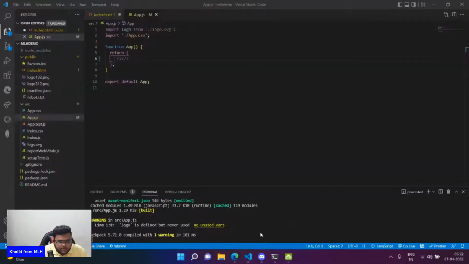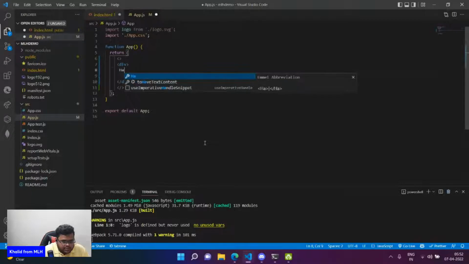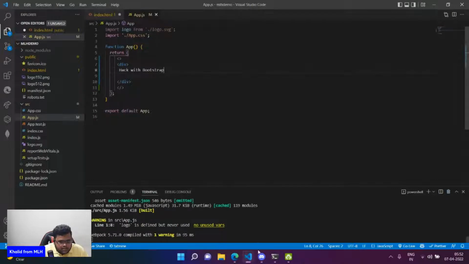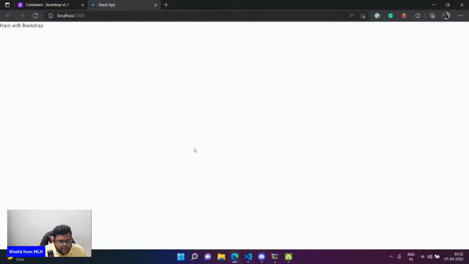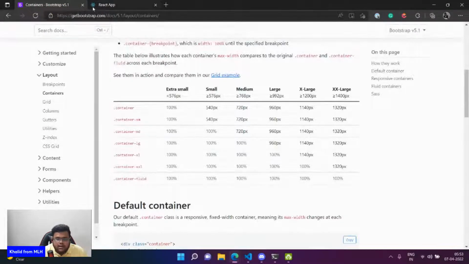Getting back to VS Code, let me write something here so that we can check everything is working. I'll give a div element here, and I'll simply write "Hack with Bootstrap". So Hack with Bootstrap is done, and if we go here, you can see Hack with Bootstrap is written over here. Now, as we were saying, we'll be working with containers and see how containers work, and how responsive it will be while working with Bootstrap.